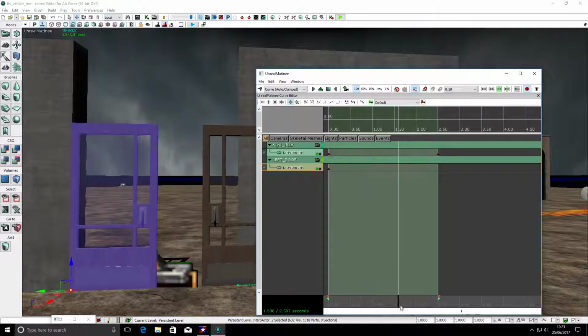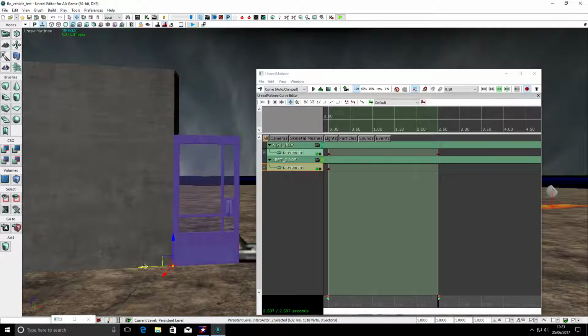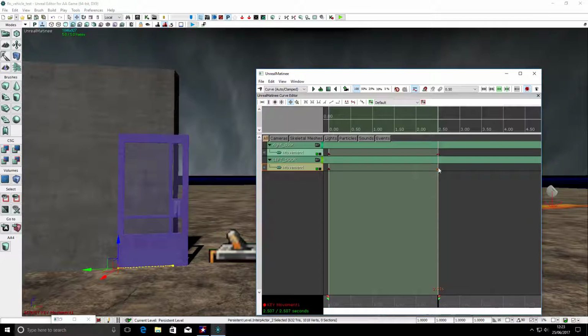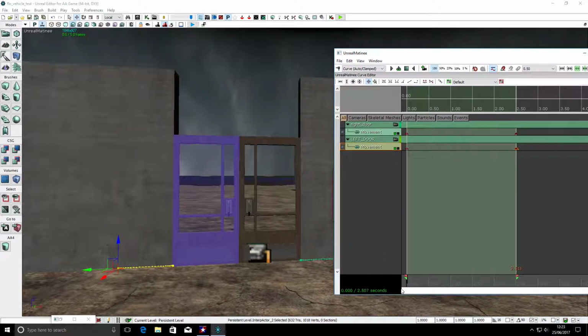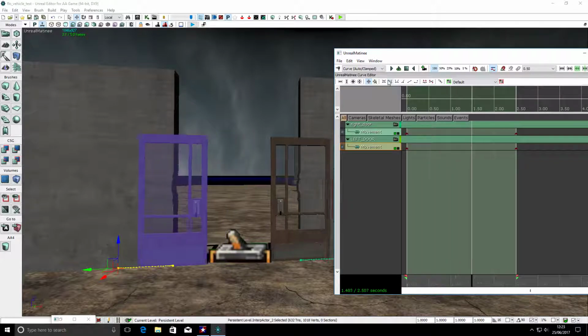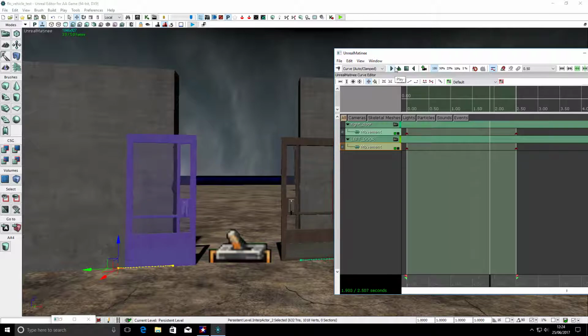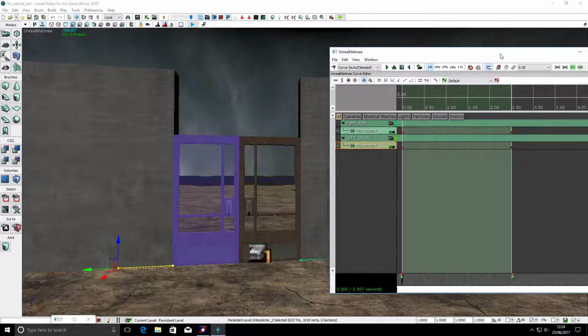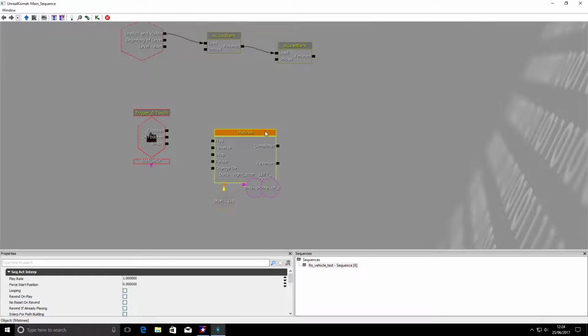Move the sequence bar to the end. Then move your door to its fully open position. Hit enter on the movement track. You've now created a movement sequence through Kismet. Now you have to connect the trigger to the matinee. Simple. Left click, drag to play.